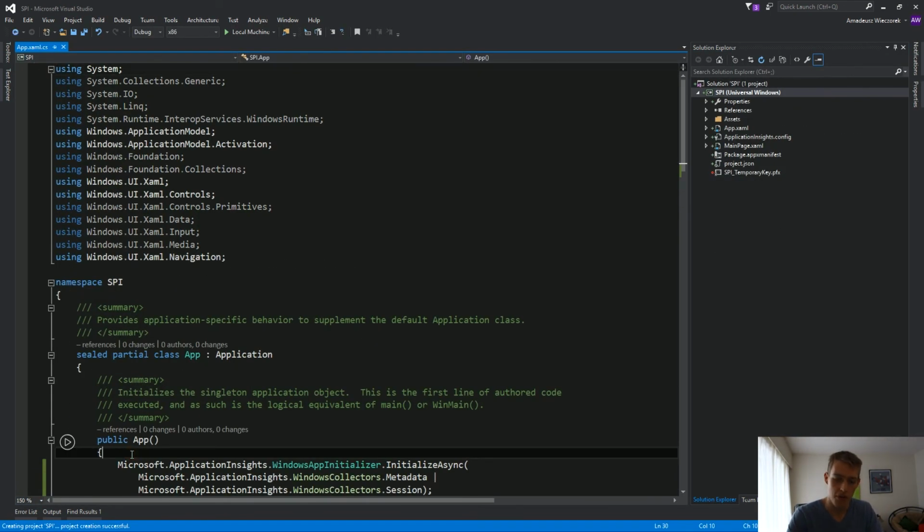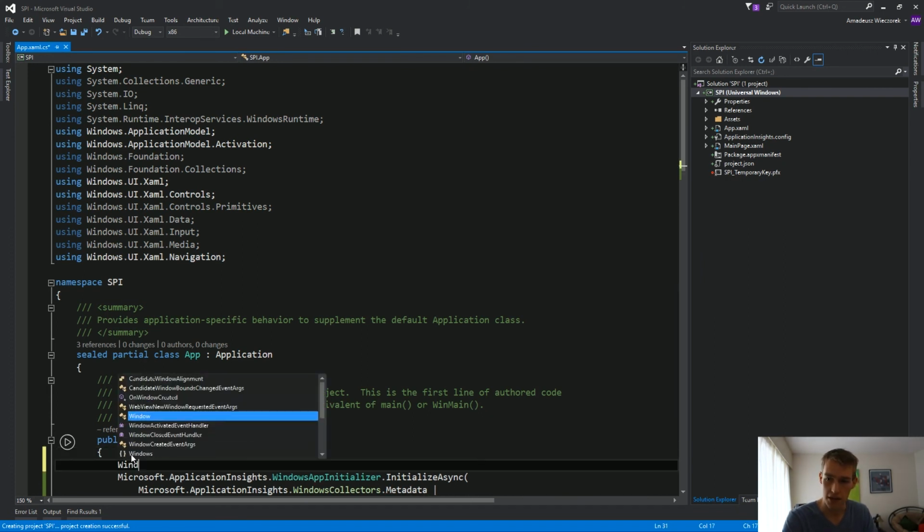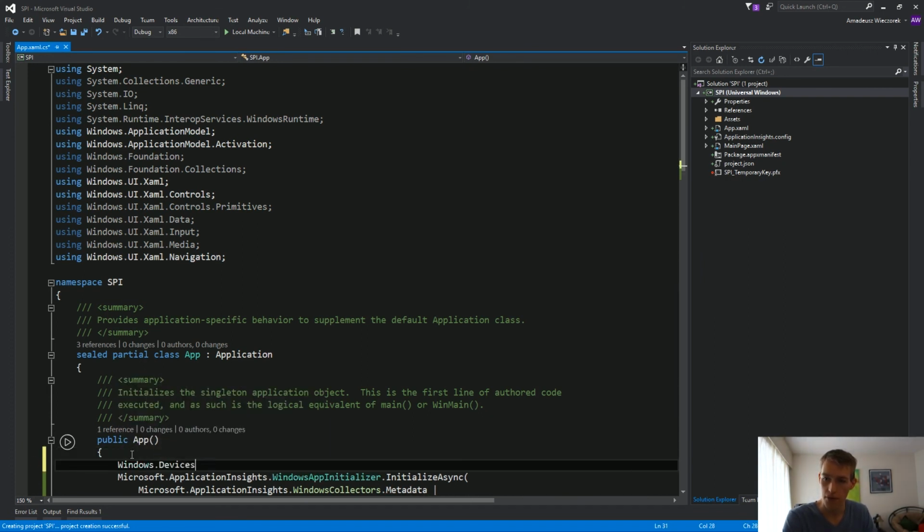When we are interfacing with Raspberry Pi, we are primarily interested in two namespaces. It is Windows.Devices.Gpio and Windows.Devices.Spi. However, those namespaces are not available right off the box.